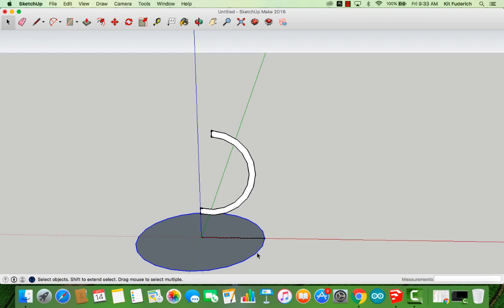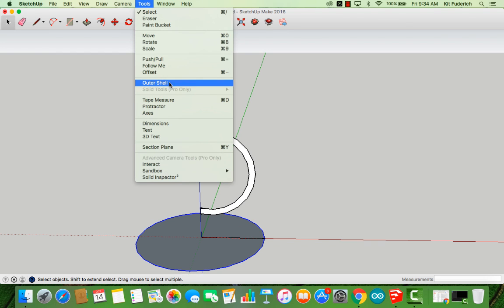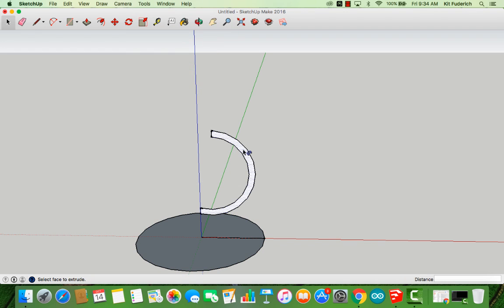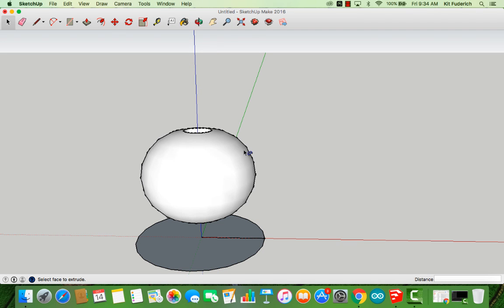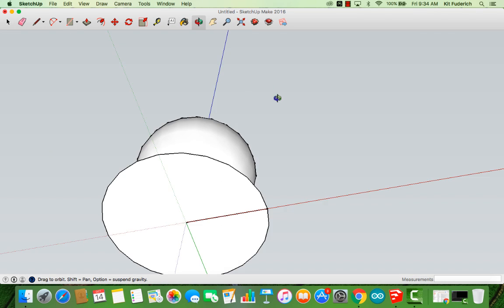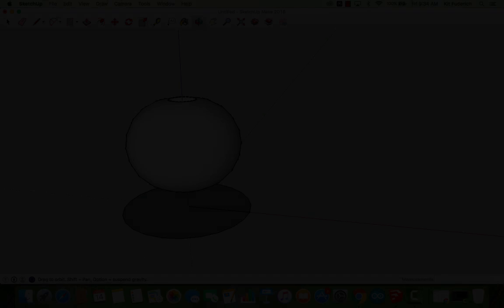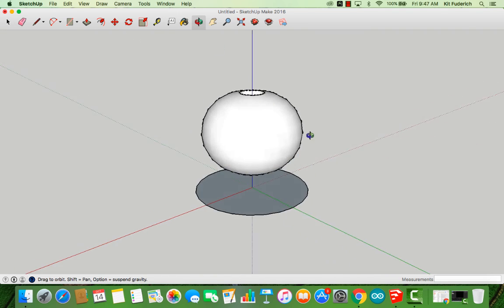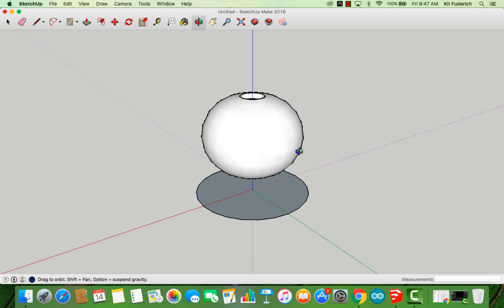So then I'm going to select the path. I'm going to go to Tools, Follow Me, and then select the shape we want to follow that perimeter, and there we go. There's the beginning of our jack-o'-lantern pumpkin. So even though this pumpkin shape looks pretty good, the hole at the top is too small, so I'm going to have to make it a little bit larger.